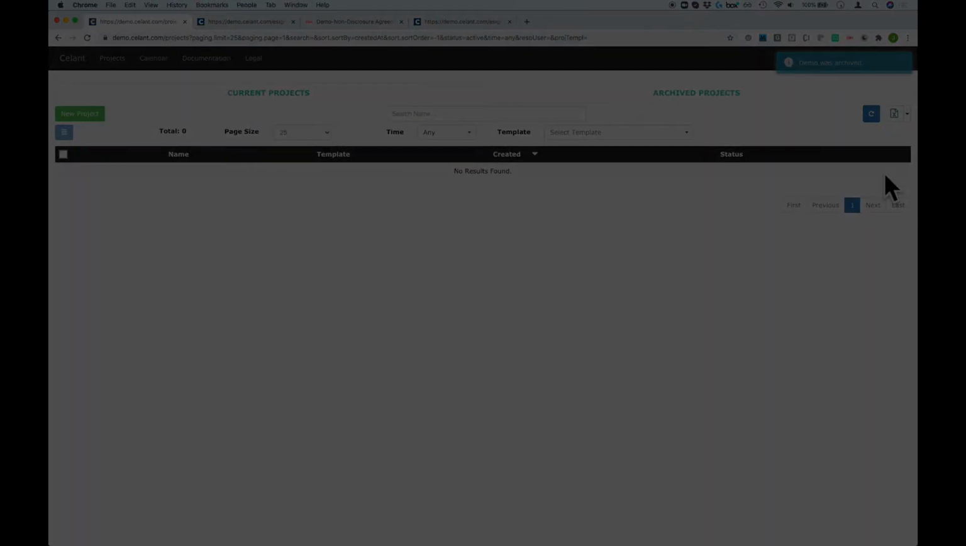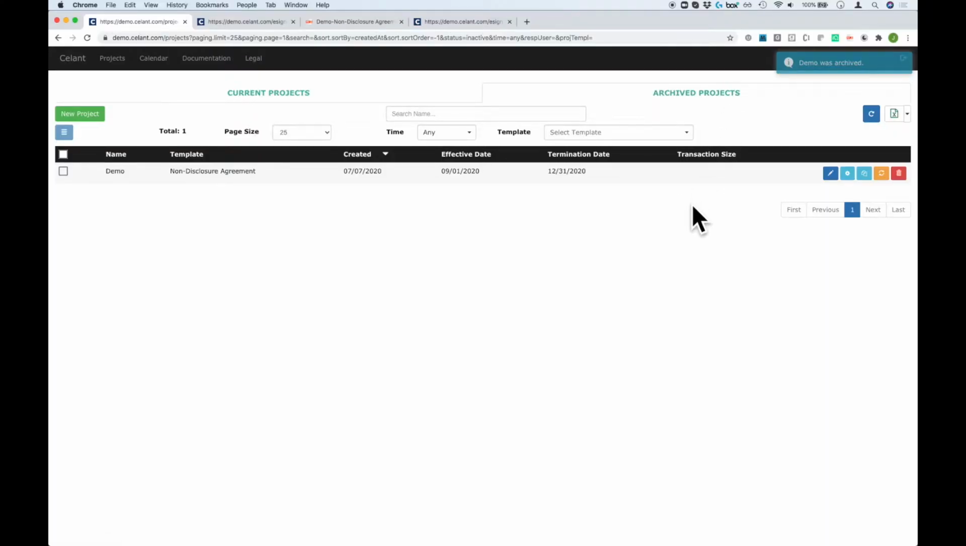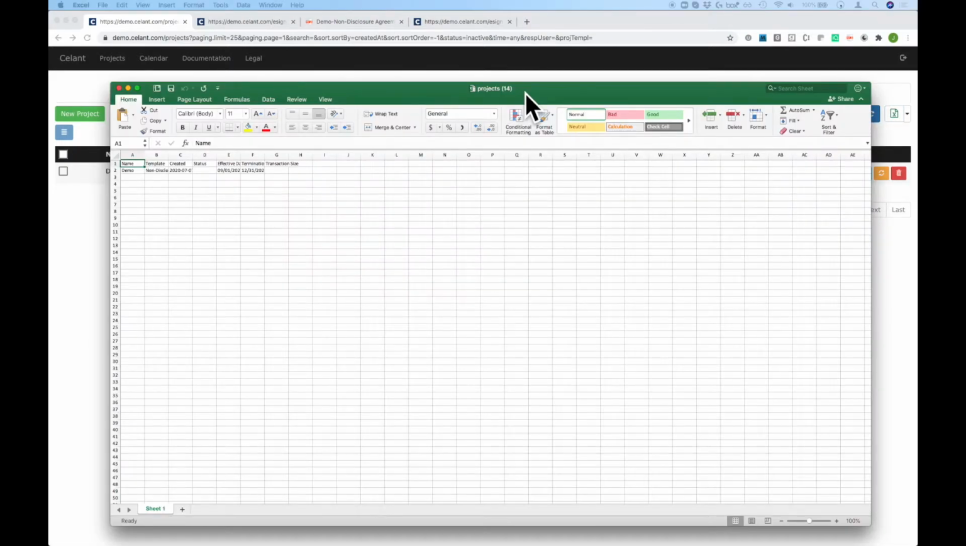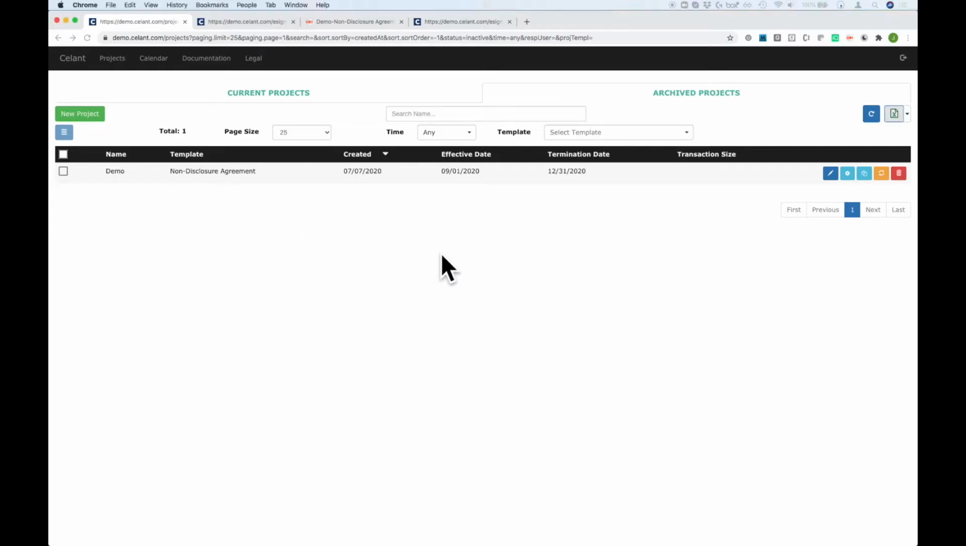The main difference between the Current and Archive tab is that Current is focused on status, whereas Archived is focused on key material terms. You can customize these to show terms that are important to your organization so you can keep track of them. You can also filter them and then export it out to Excel to do more detailed analysis. And let me show you one more interesting thing.